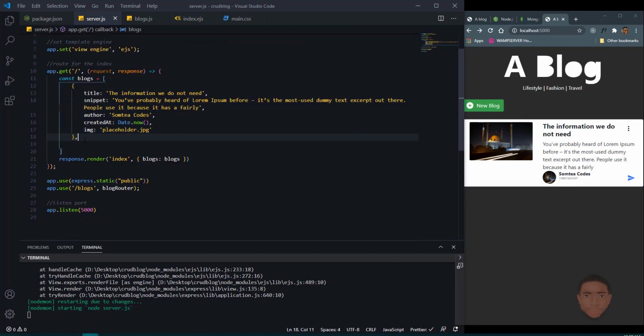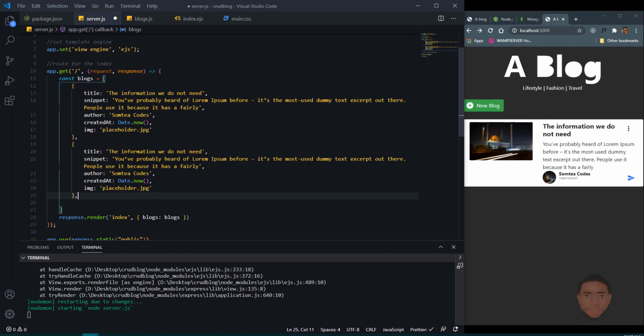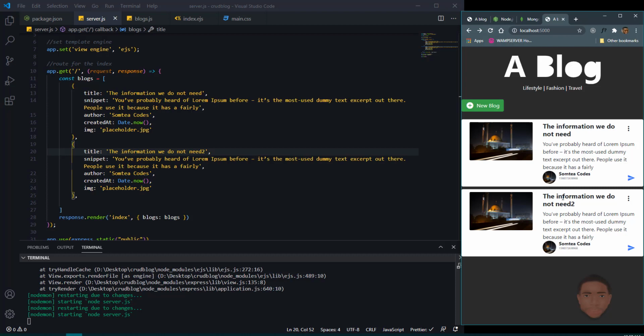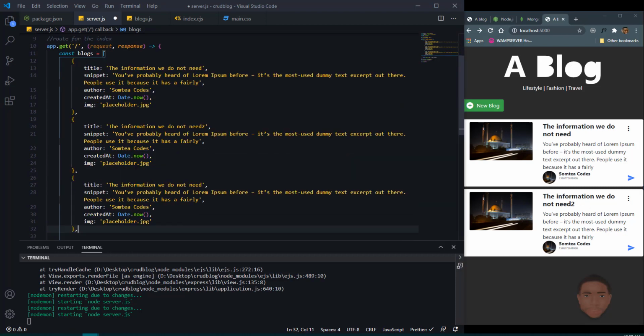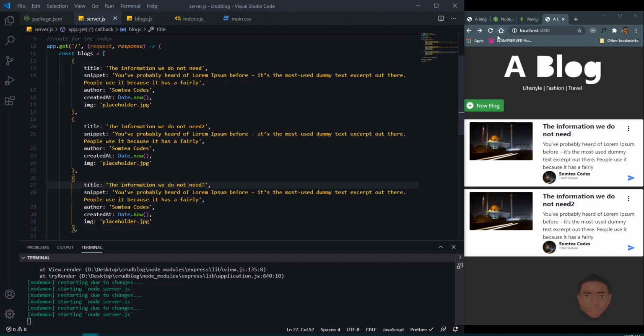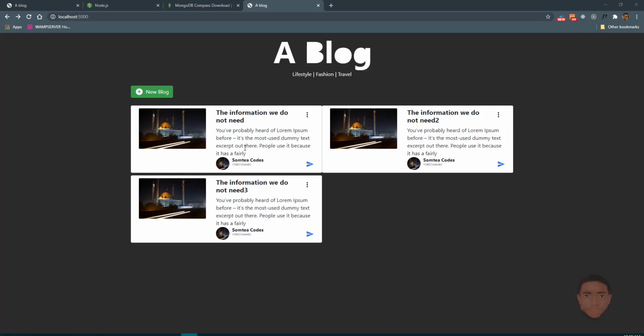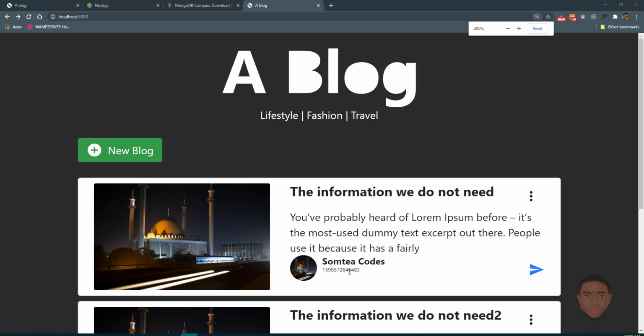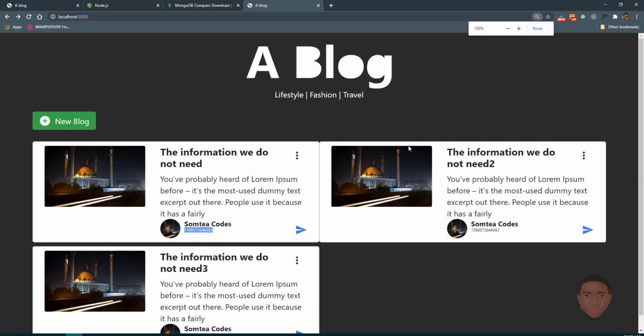Now if I go back to my server, for example, if I have another one, say information we need 2, now refresh, we can see we have that looping already. If you look closely, let me zoom in a bit, you'll notice that our date is a timestamp, so we're going to format that a little bit better.